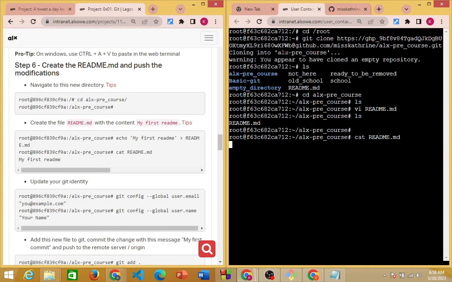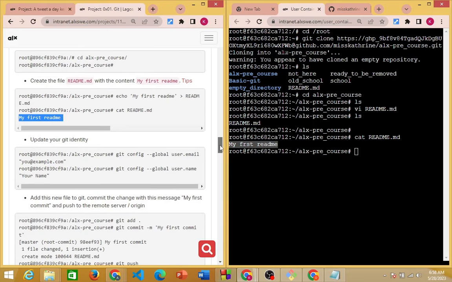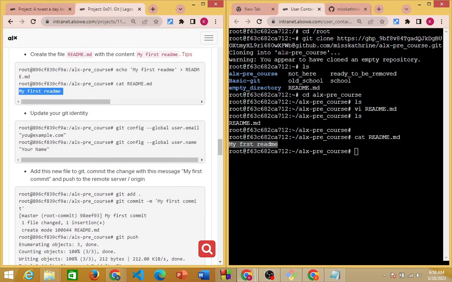So if I cat the file, you see the content is this, which is the same as what they got here. So we are making progress. I'm so excited. So let's just move on with this. After doing that, it said update your identity. That is the next thing we are going to do now.